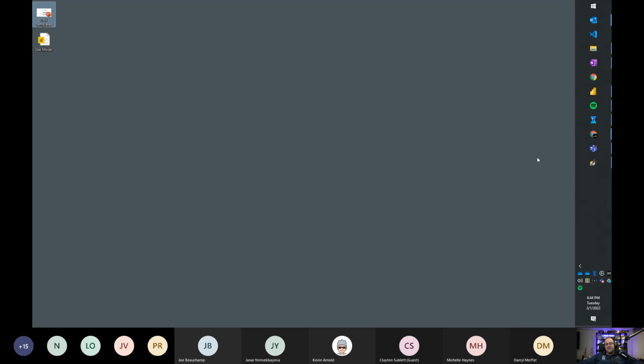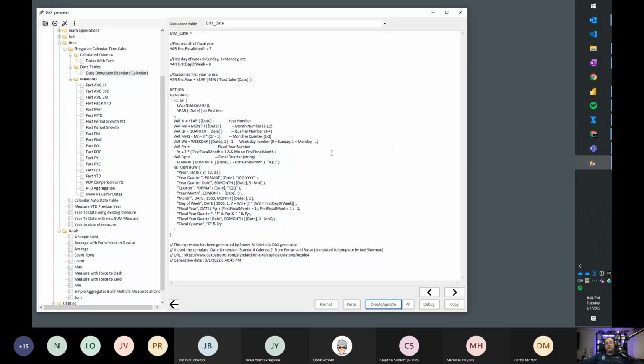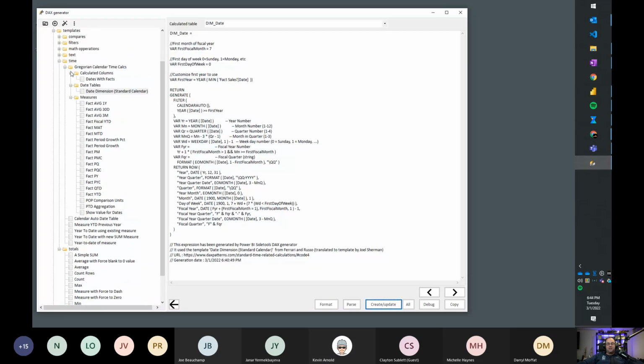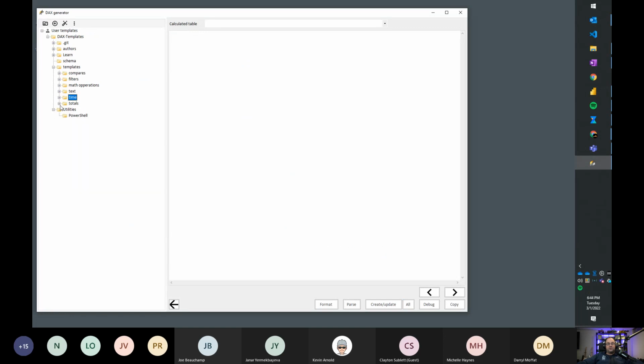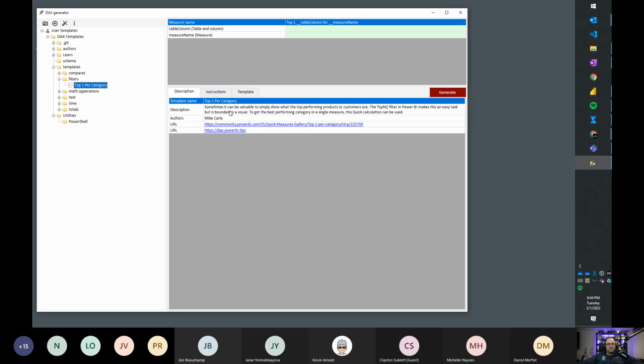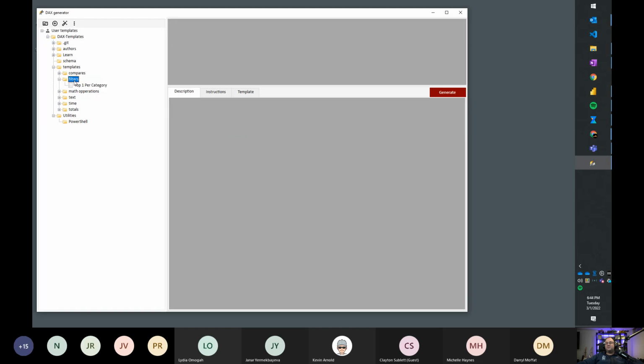what I'm going to do is we've seen how to use a lot of templates, right? There's a lot of templates that are in here. I believe there's a top one per category. I think you would modify this one. Actually, I think there's one already in there for filters. But this would be another one, right? Filtering the top 10 items or counting some of the top 10 items. This would be one that we could use.